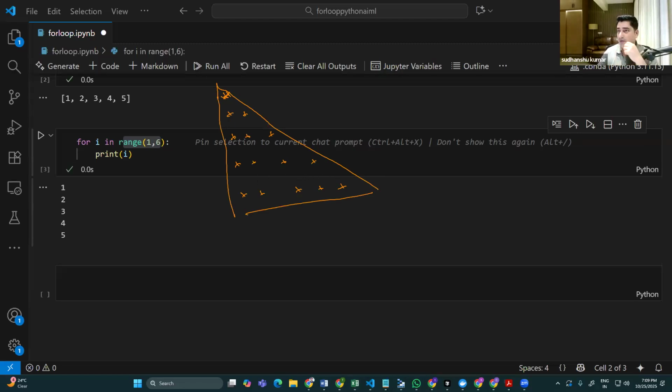So see, let me try to understand the earlier example first. Here we had something inside a list, one by one. We extracted this data, row number one, then two, then three, then four, and then five. In this manner, we are printing this particular data.